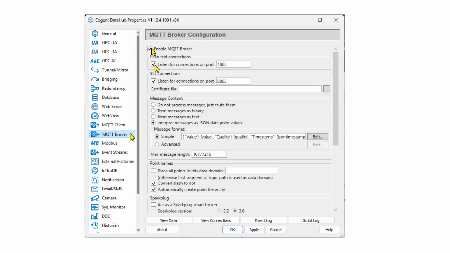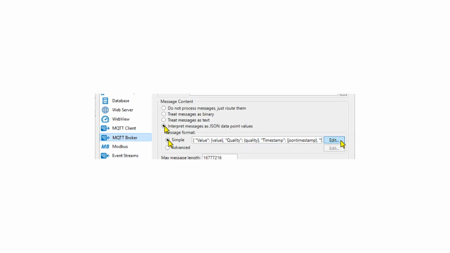In the Properties window, select the MQTT Broker. Ensure the Enable MQTT Broker option is checked, and that Listen for connections on port 1883 is enabled. In Message Content, select Interpret messages as JSON data point values and the simple message format. Then click the Edit button.